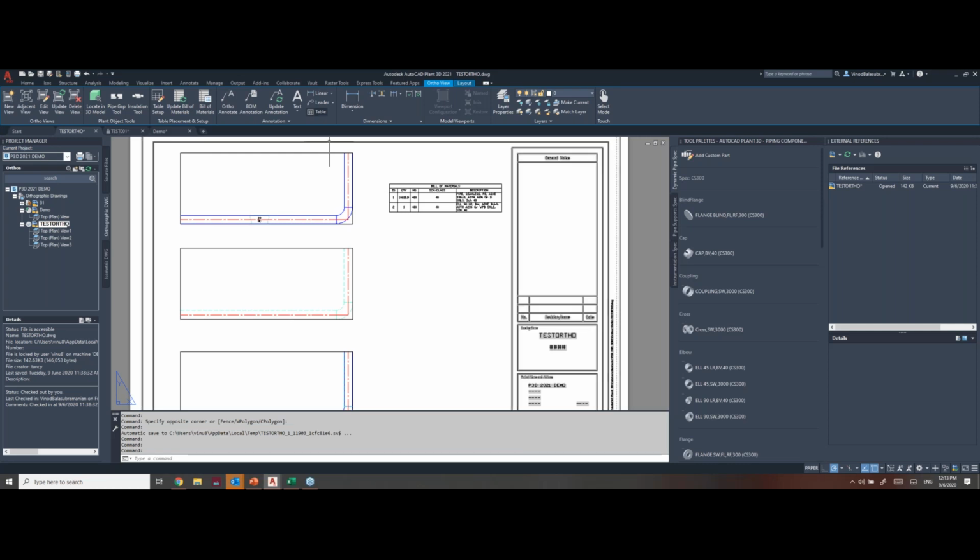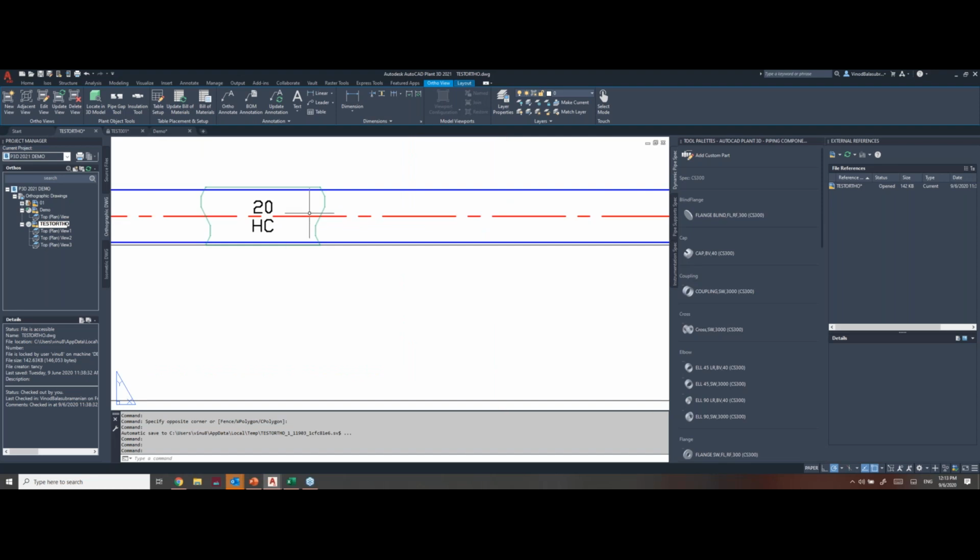Here you can also see in this viewport that we have also put in an insulation symbol that you wanted to add using the insulation tool that you can see here. You are able to add any insulation symbol that you want for your piping model. So this is the new feature introduction for 2021.